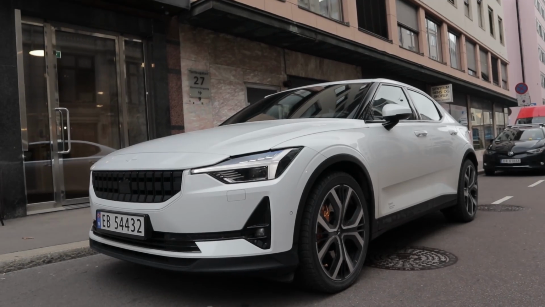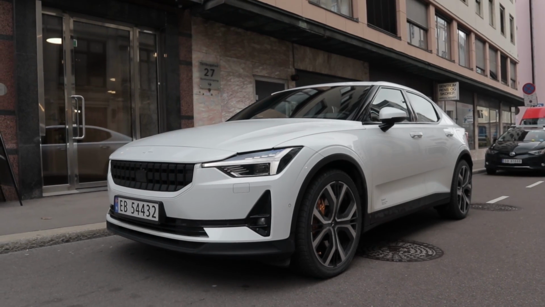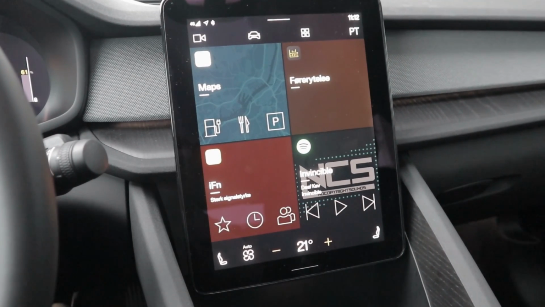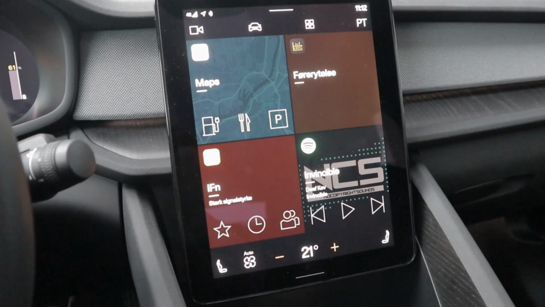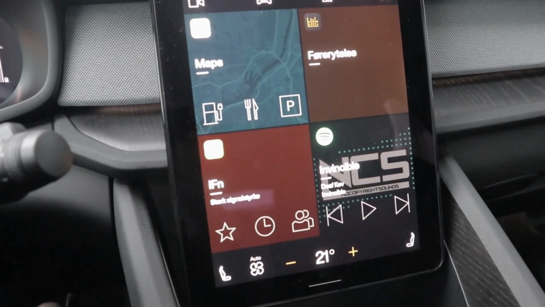Hey guys, Chris here. You join me here in the 2020 Polestar 2, and in today's video, I'm going to give you guys a tour of the Android Automotive OS infotainment system, which is native to this car. Yes, the Polestar 2 is the first car in the world to feature Android's own automotive operating system.